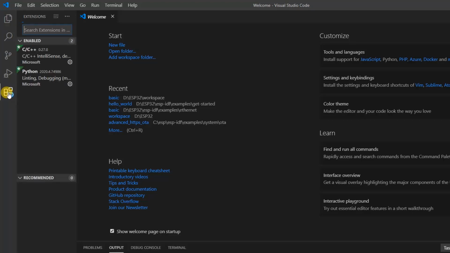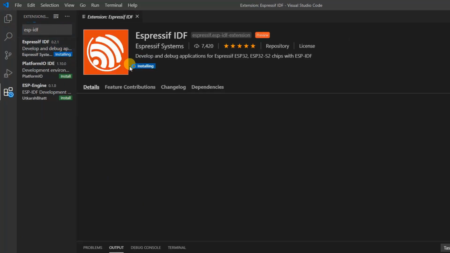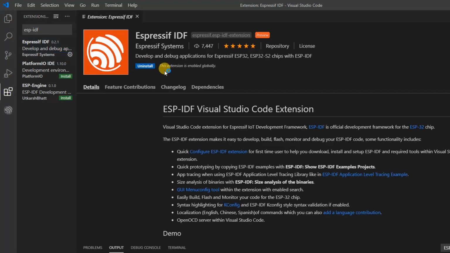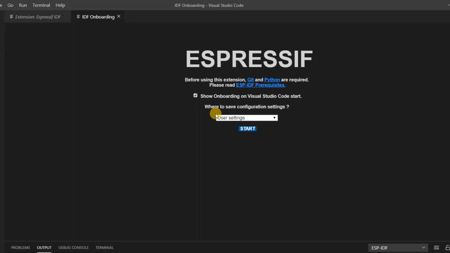Once the installation is completed, search extension for ESP-IDF. Here it is. This is the official VS Code extension for ESP-IDF projects. Simply install it. Once it is installed, it takes us to another tab where we have to configure this extension. Click simply on Start button.